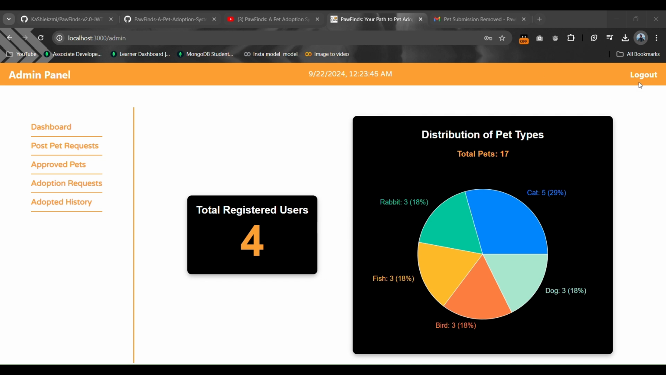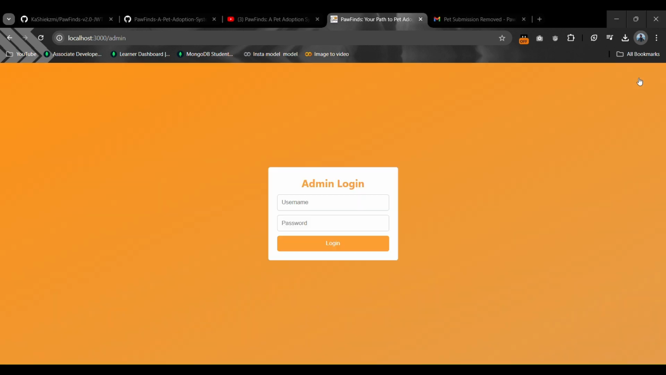Let me tell you one thing. In our old version 1.0, we were receiving admin credentials from servers. But in this version, I have added admin as a user in the database because we are accessing data from servers in the admin dashboard, and below the dashboard we have pets data, in history, in the approved pet request section or in other sections.